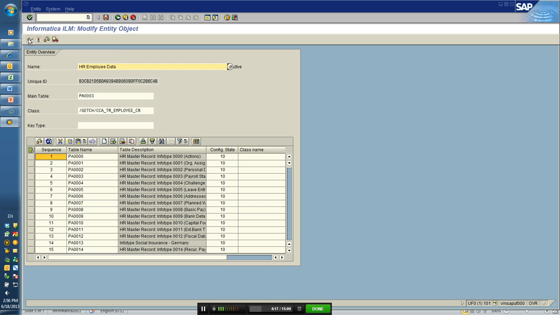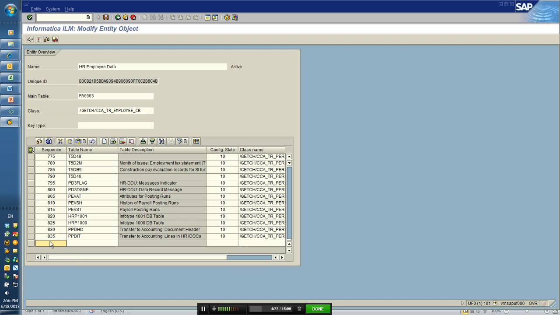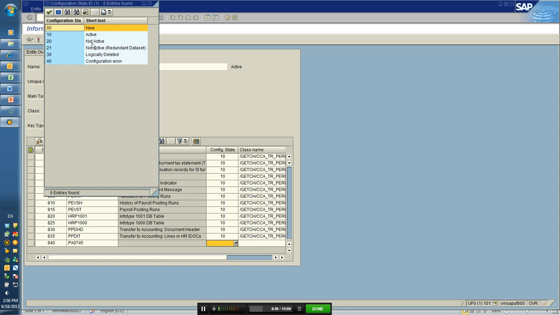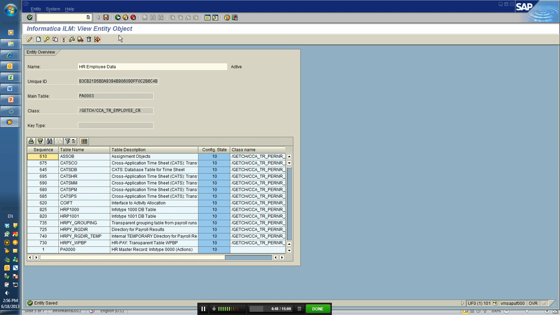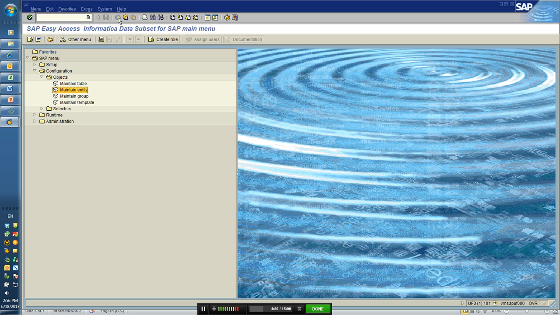So we'll go into update mode. I'm going to create. I'm going to put in a sequence number of 840 and put in the table name for that infotype 0745, and I'm going to make this inactive for right now. So I'm going to make it not active, and then we save it, and the entity is saved. And that's all there is to adding an infotype to the product.